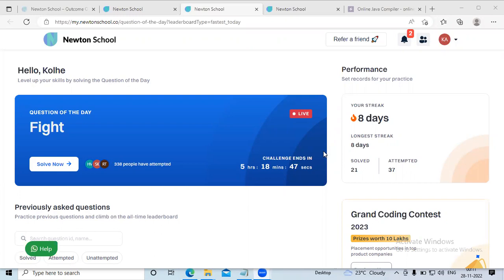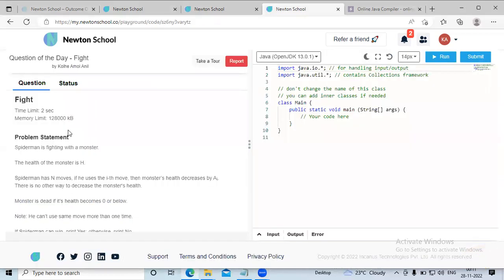Okay, so let's see today's problem. So today's problem is fight. Okay, so let's solve this problem. Here we have a problem statement. The problem statement is Spider-Man is fighting with a monster. The health of the monster is H. Okay, and Spider-Man has n moves.